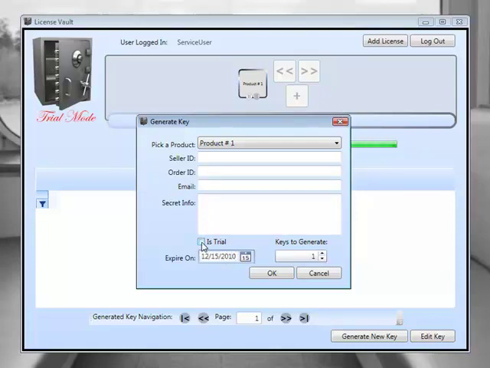So every time you create a new key, you might want to modify that if you plan to have this key expire. Now, if you leave the is trial checkbox unchecked, the validation system will ignore any expiration date you give it, but it will still have an expiration date even though it is not a trial. So that's the key difference.